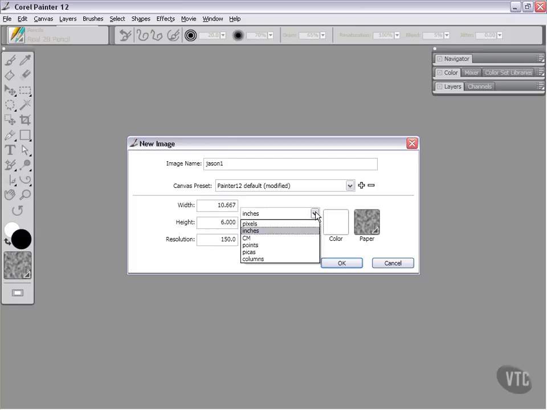Now, if we were to do this in centimeters, and I were to go to pixels per centimeter, you'll see that we end up with 27 centimeters by 15 centimeters at 59.1 pixels per centimeter. So based on whatever measurement system you have going, as far as what it is that you're trying to accomplish, you're going to get different results here for your width, your height and your resolution.